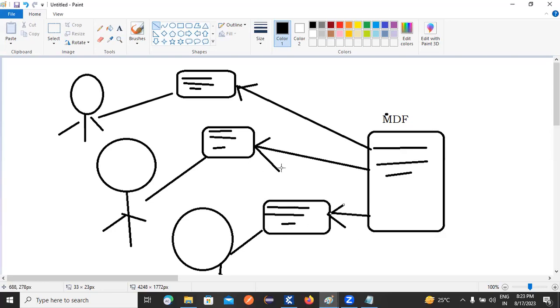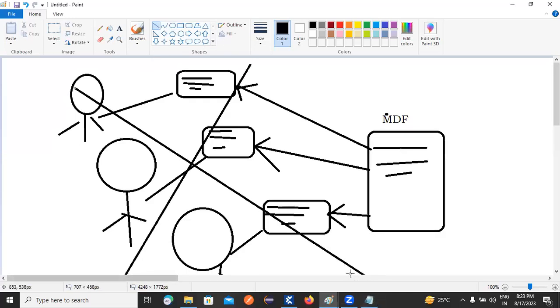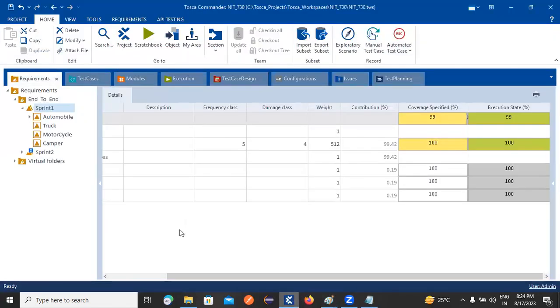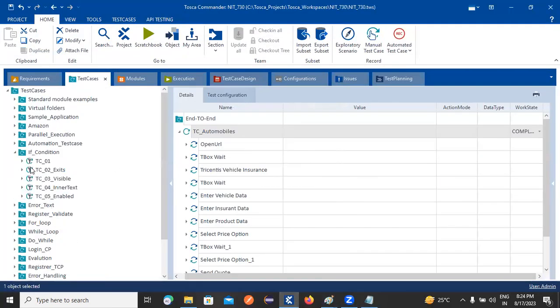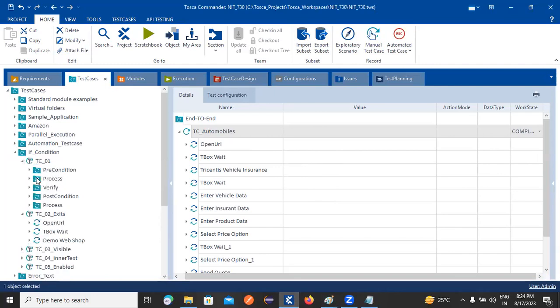This time, we no longer need to follow this process. We need to create the modular framework. For example, you have all observed the test case here.